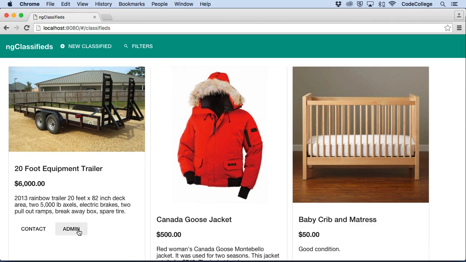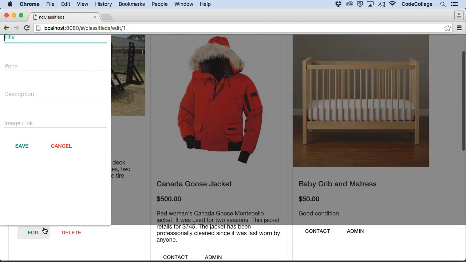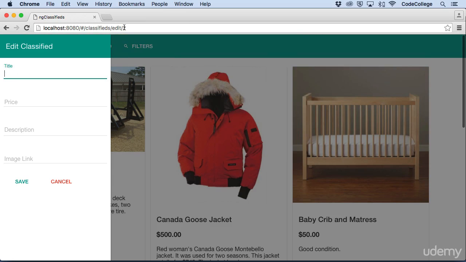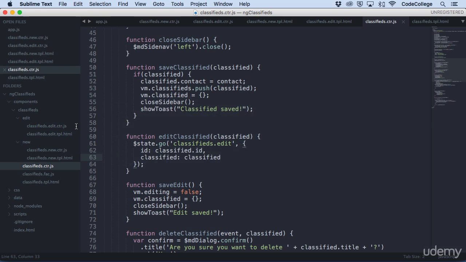So let's come back over to the browser and let's just refresh this. And let's try one out. So admin, and we'll do edit. And there we go. We get edit/1. If we were to click this one here, let's do edit, we get edit/2. So that works as expected, but again, we're still not getting our data coming through in each of the form fields. And the reason for this is we need to change up our edit classified template just a little bit.